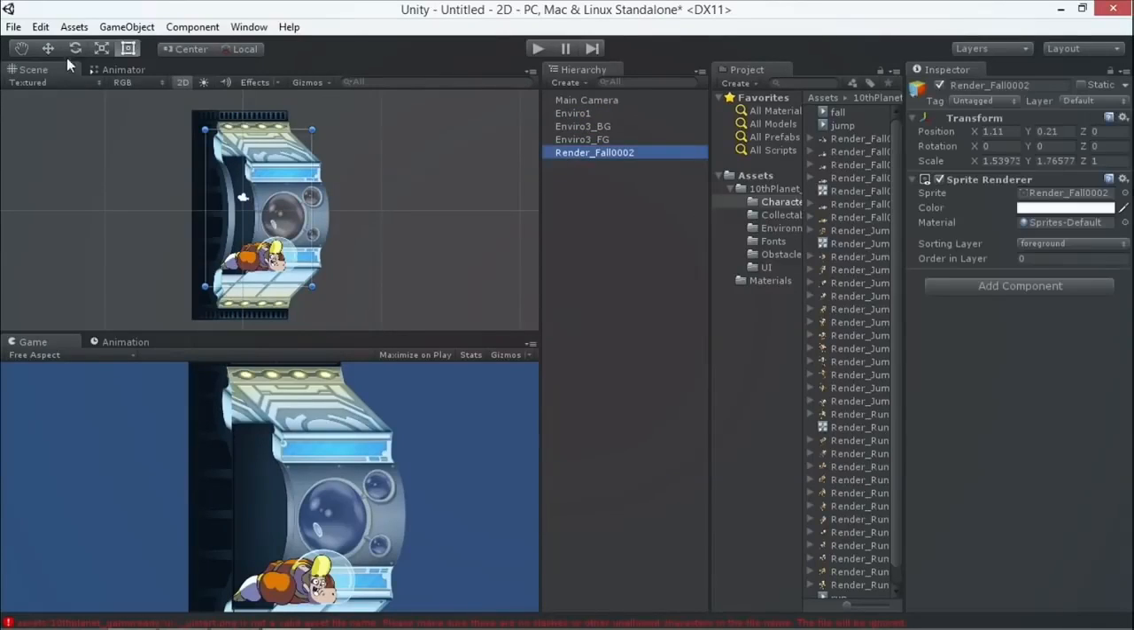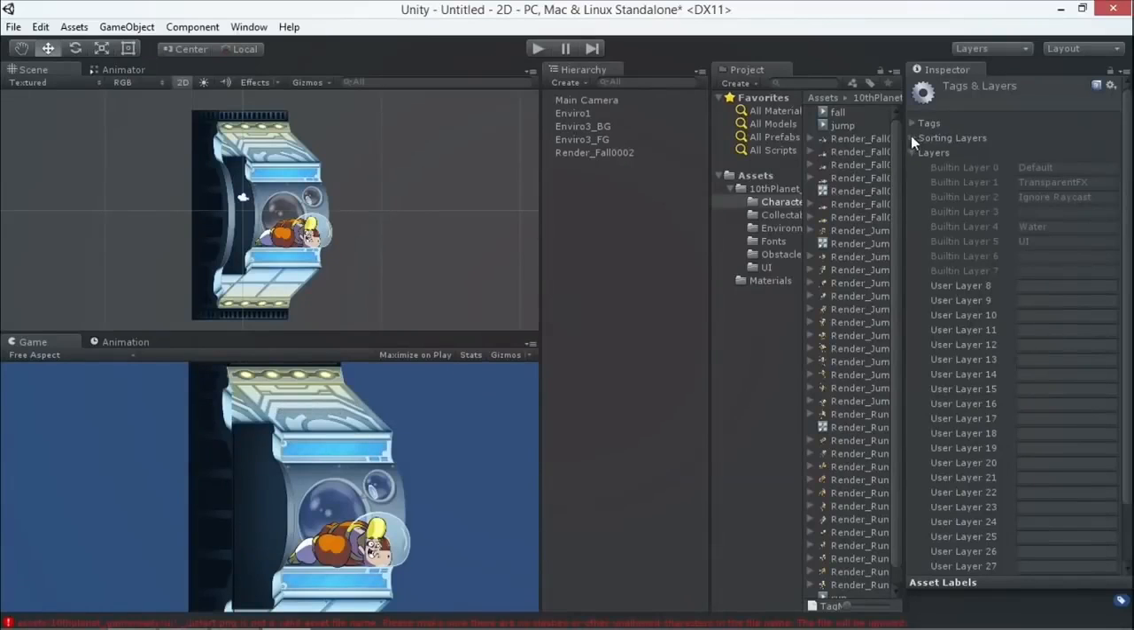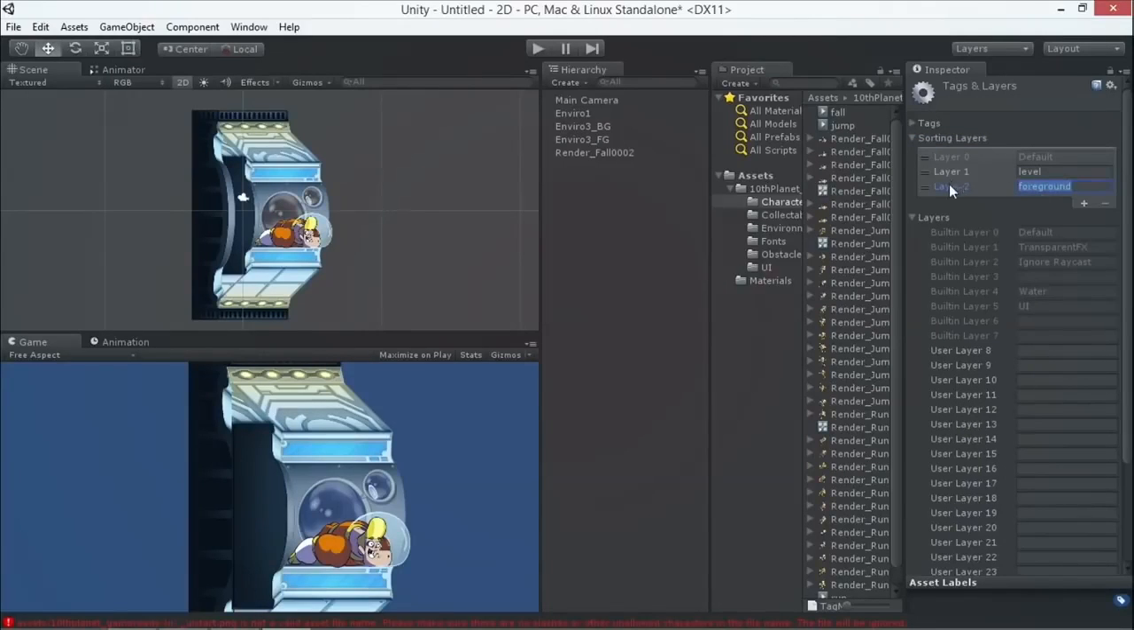So this shows our character nicely in front of this. It's going to render all of the sprites in the background layer, and then it will render all of the sprites in the foreground layer, which means the foreground layer is drawn last, and thus it's on top of everything. Correct. When we go back to our Tags and Layers, we see the foreground layer is layer 2, rendered on top of the layer level. And you can drag those around too, if you have a bunch of layers and want to sort them more specifically.